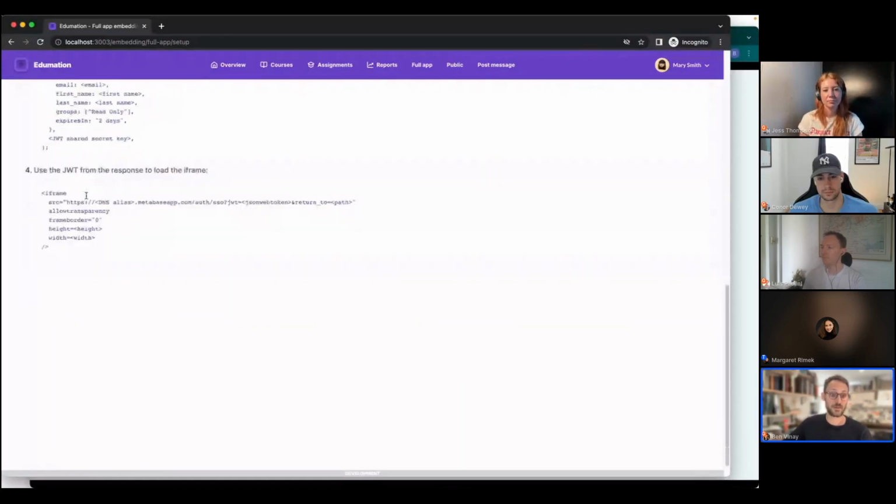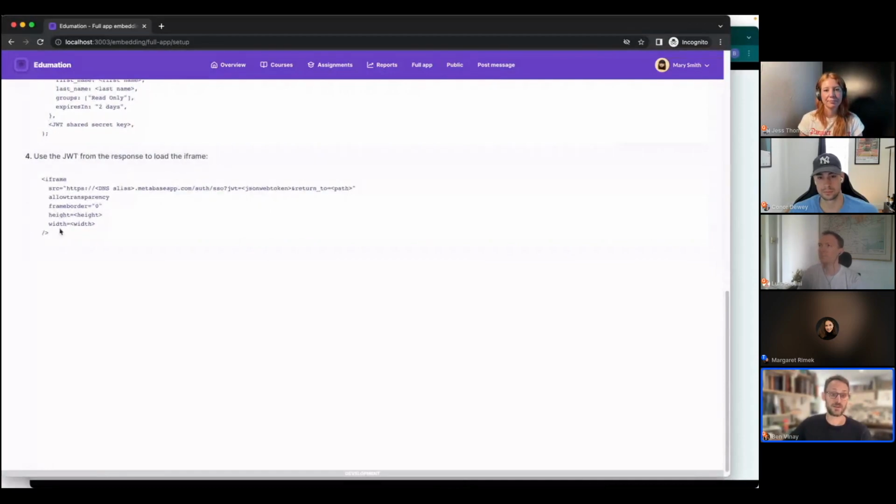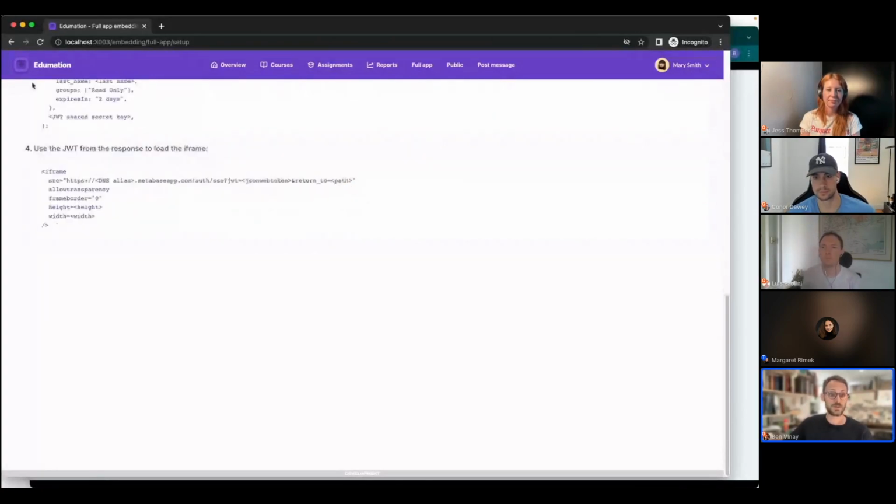And then the 4th step is really building your iframe. So very similarly to the public embedding, you will build from your instance URL, and this is the magic part where basically you authenticate using SSO and JWT. So you pass your JSON Web Token, and basically you return to what you want to display. So let me show you how it works.